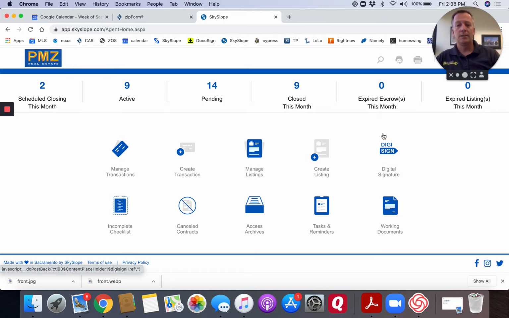It also has your incomplete checklist. You can go in and say, hey, what's not complete? Down here on the left corner, you can look for canceled contracts. This is where you would go to access the archive. So you've closed the file, everything's good, and it was 6 months, 2 years, or 4 years ago. You can click on Access Archives, log in, find that thing that you need and send it away.